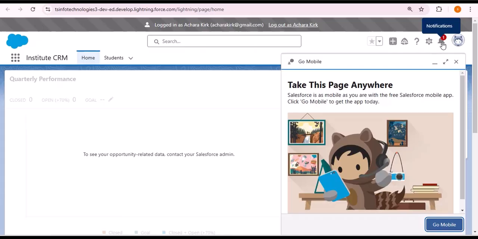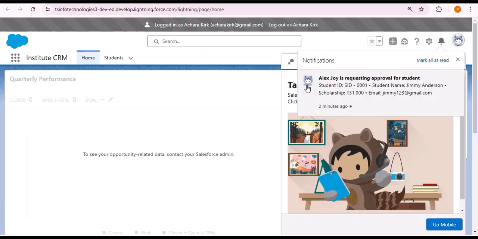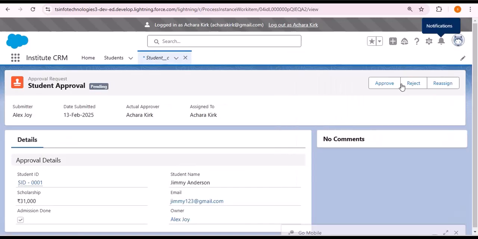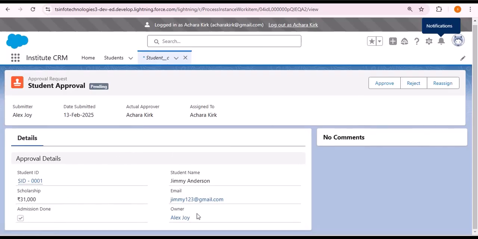Now here, we also have one notification. As I click on this notification, here you can see Alex Joy is requesting approval for student. And after that, here you can see the fields that we added in the approval page layout. As I open this, student ID, name, scholarship, email, admission done, and then owner. Now here we have options approve, reject, and reassign.